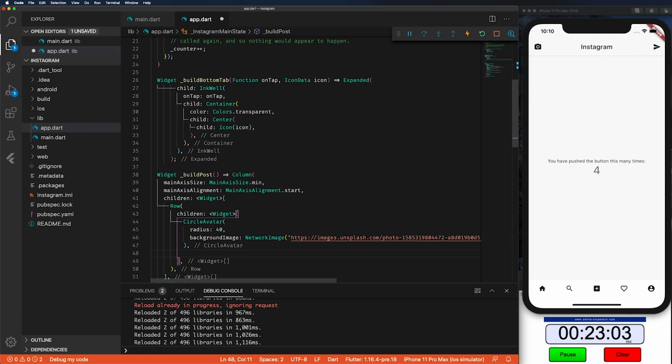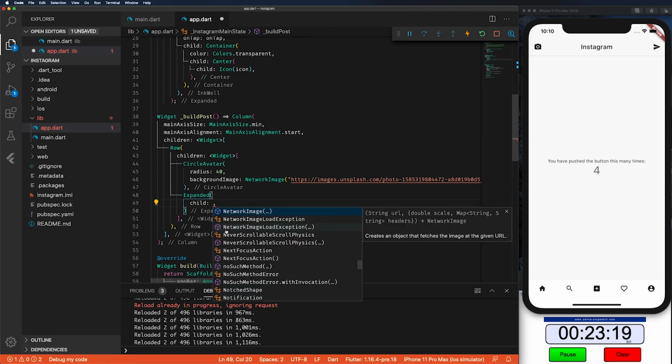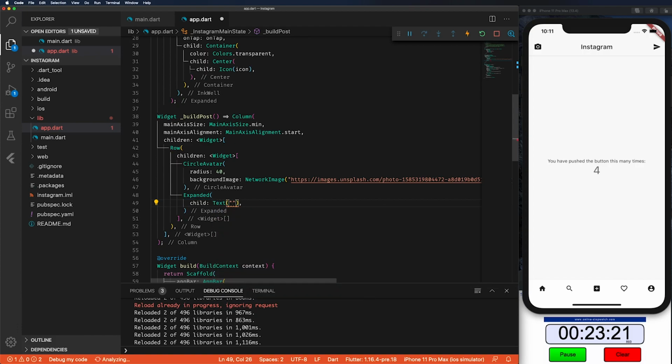Let's try. All right, and then this middle area to where you have the username is going to be an expanded. We want that to take up as much of that row as possible. And inside that, we're going to have the username, which is going to be mine, Jason Bryan. And that is going to be styled as, well, I think that should be fine for now. Let's just leave that.